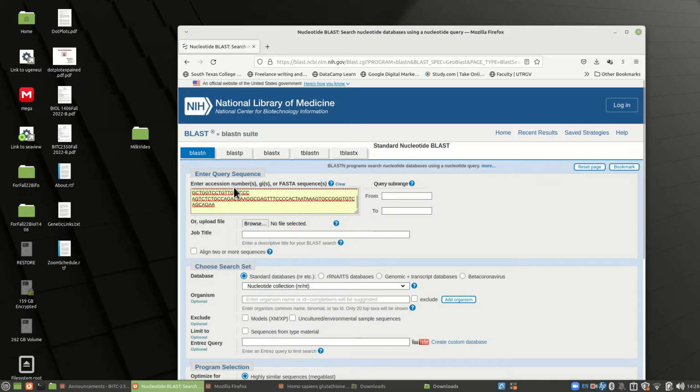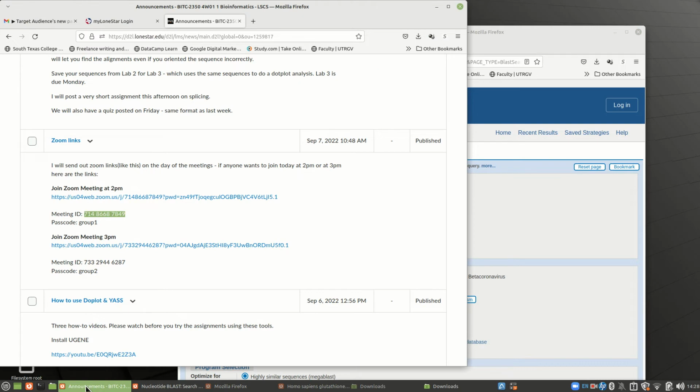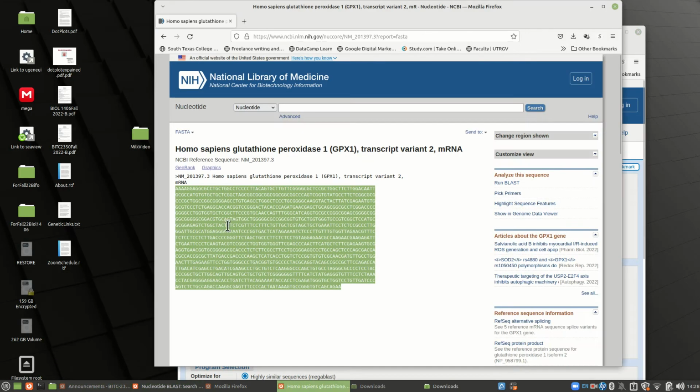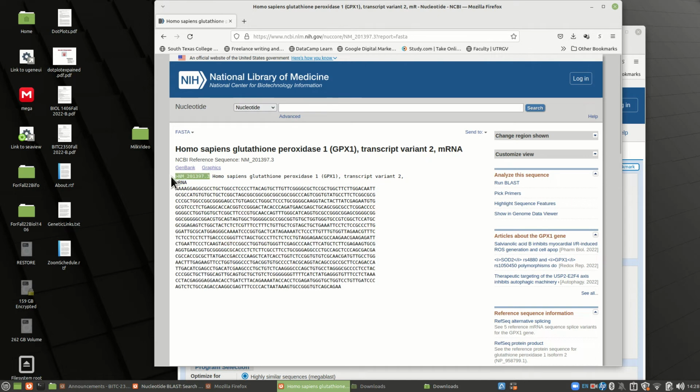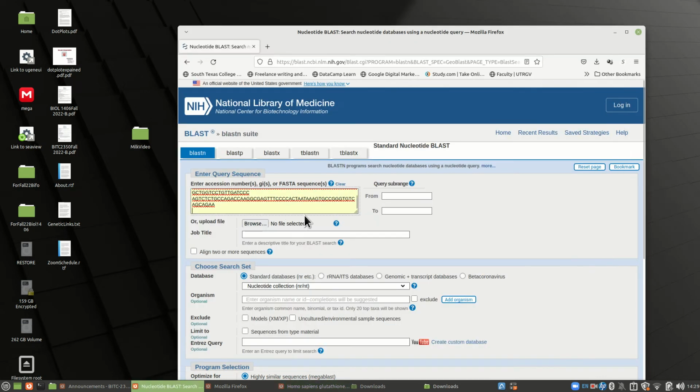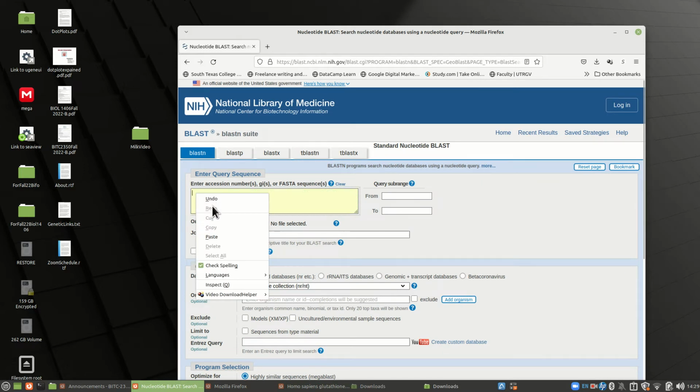Like this. Or, actually, it says you can put in your accession numbers or your GIs. So technically, you don't even have to put in your sequence. You could just put in this number up here. In fact, why don't we do that? You could do the whole sequence, or you could put in that little number and put it in here. That's all you actually have to do.